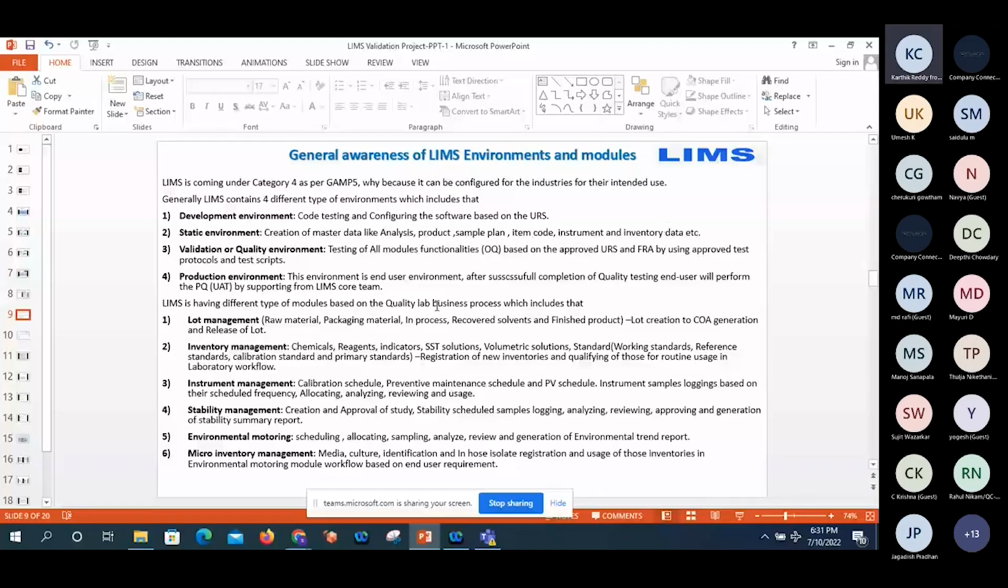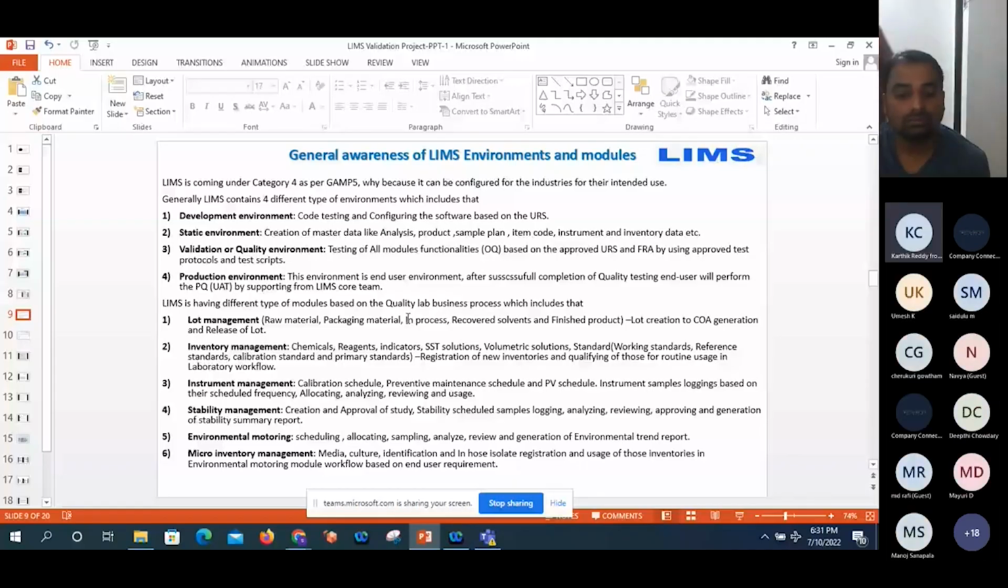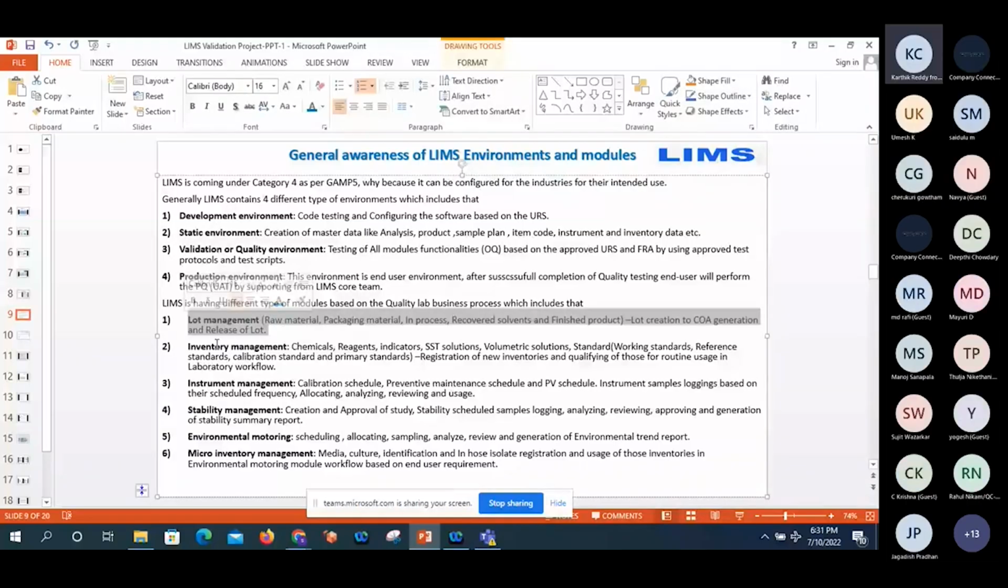LIMS has different types of models based on the quality lab business process, which includes lot management. Already explained about this: raw material, packaging material, in process, record solvents. In this, lot creation to COA generation and release of lot. Coming to inventory management, there are chemical reagents, indicators, volumetric solutions, all coming under this. This is registration of new inventories and qualifying of those materials also in internal LIMS.